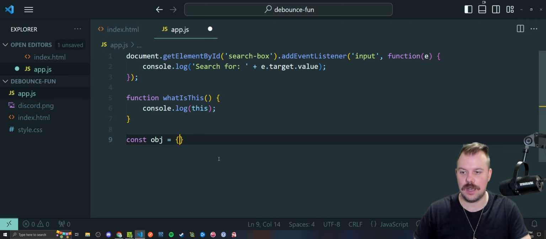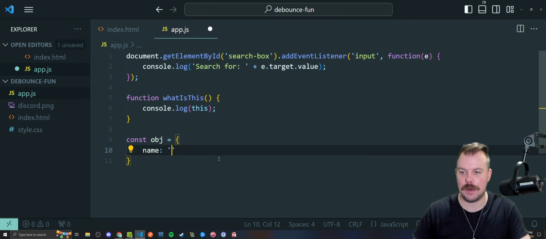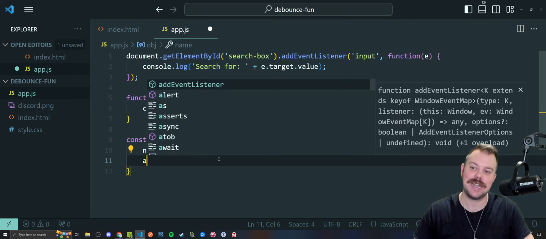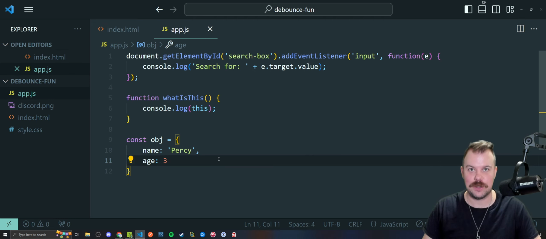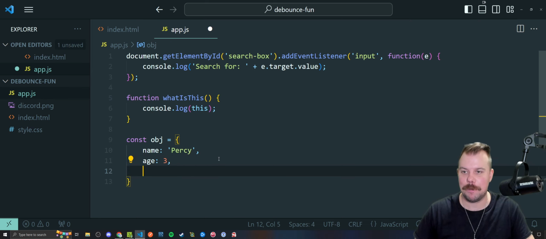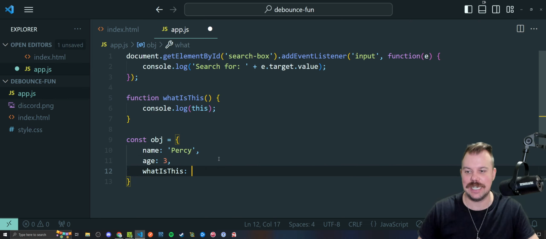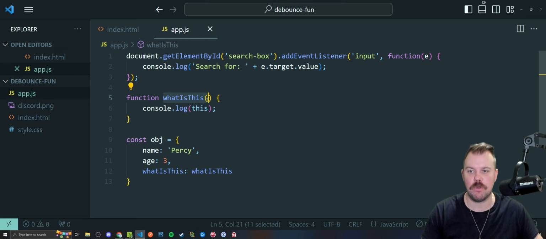We're going to say const obj. We'll have a name property with string value Percy, my cat Percival, who is not here for once to ruin a video. That's interesting. Age of 3, and we're going to add a property that also happens to be called what is this, and its value will also be my variable, aka the function name what is this.